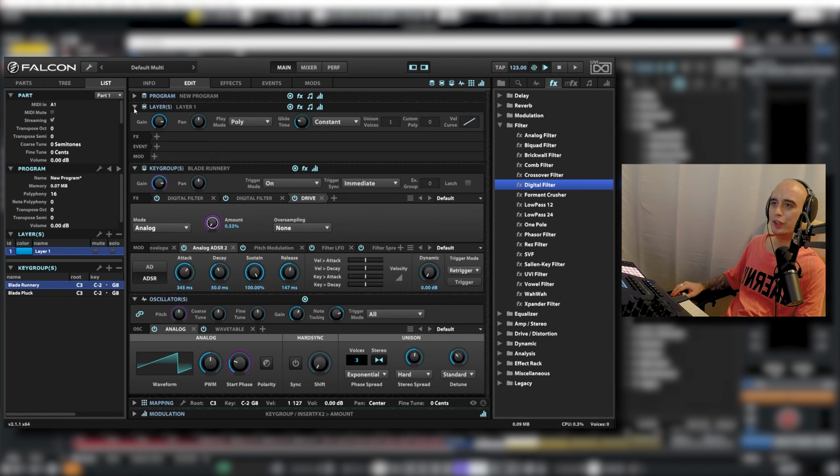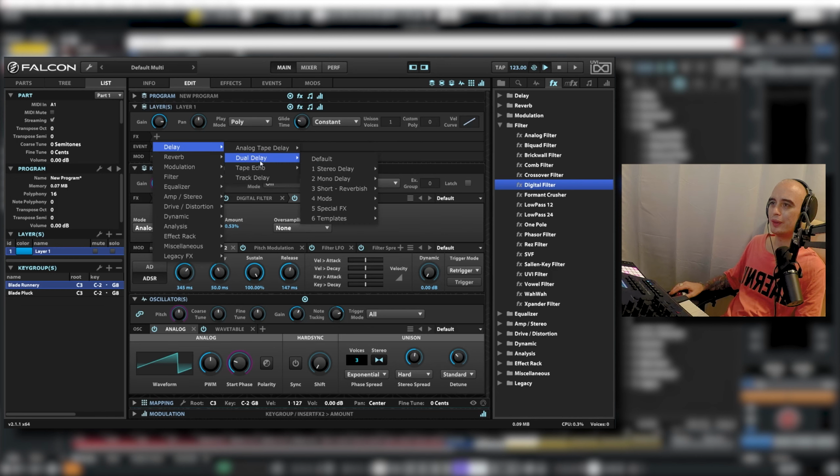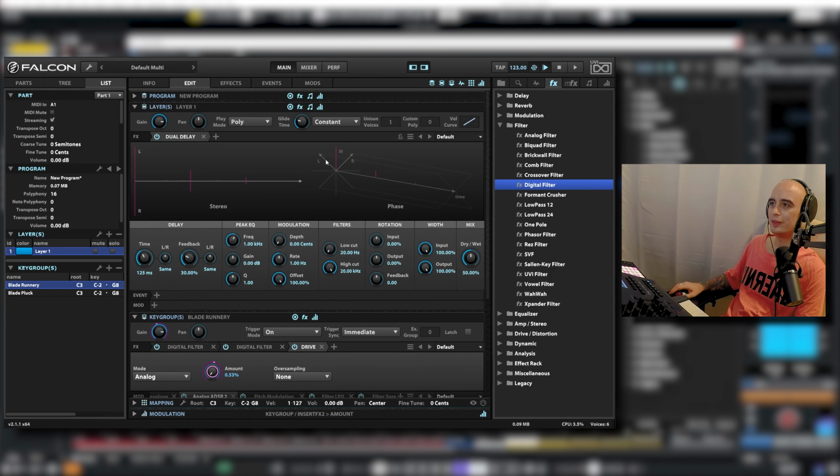But if we go up to the layers level, if I add an effect here, now that effect will affect both the Blade Runnery and the pluck, as will any modulations that we add here. So let's add a delay. Turn on the metronome. Turn up the feedback. Change the timing. Play back with the filters.